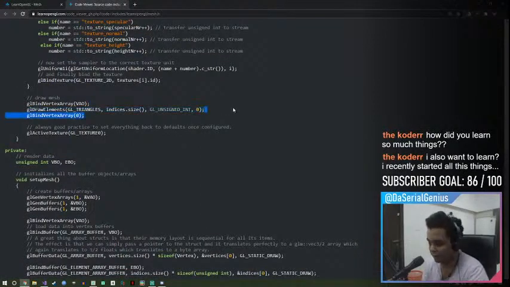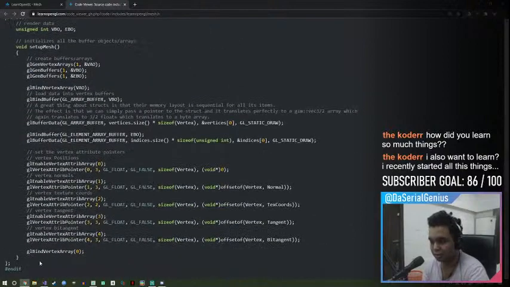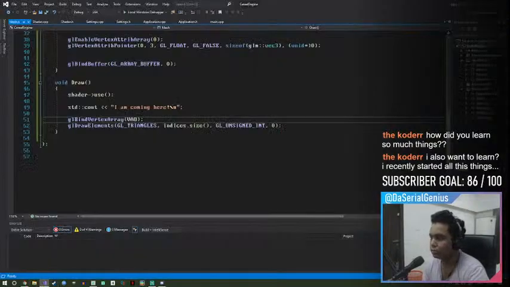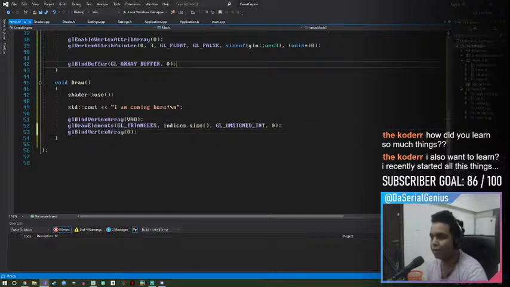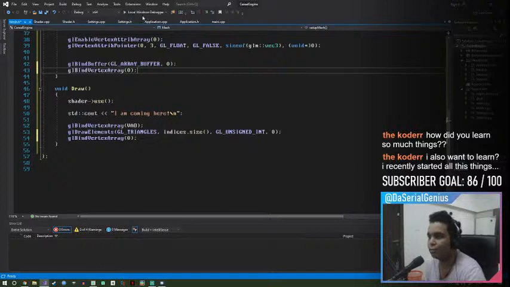I don't know, maybe I'll bind it to 0 at the end. They have done it as well. So slap one over here and slap one over there.